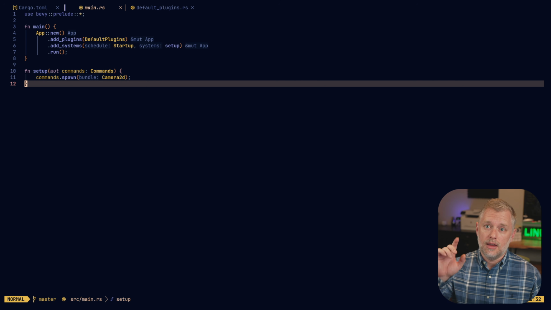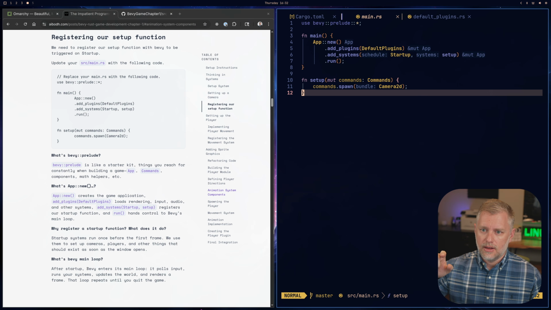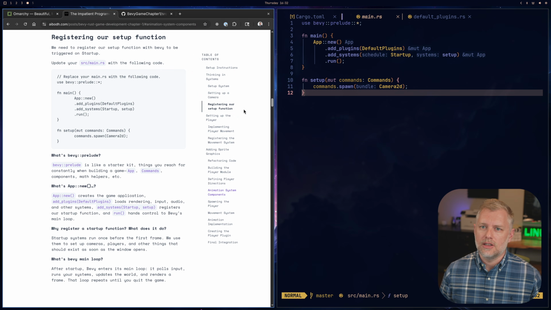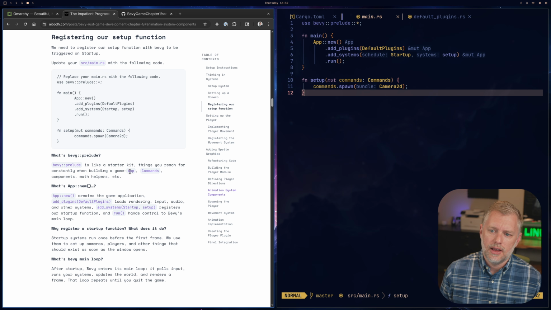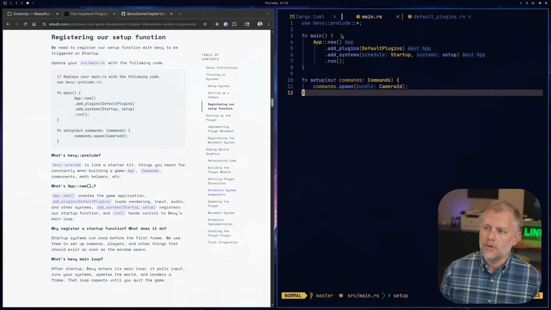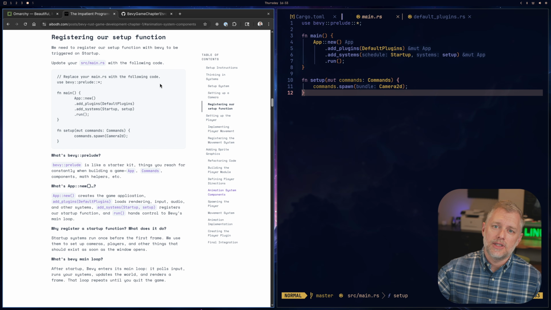And so I'm going to do a Windows key F here. There we go. Now I'm back to the display that we were looking at before. This describes some of the things we just did. We have app, we have commands, we have the prelude, which includes the common types that are needed to work with Bevy. It's just a convenience.